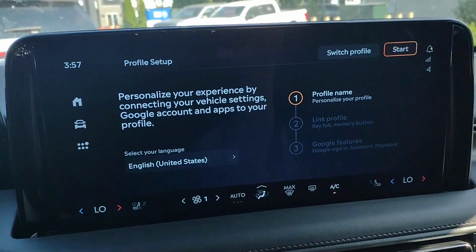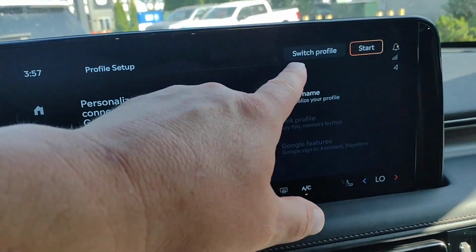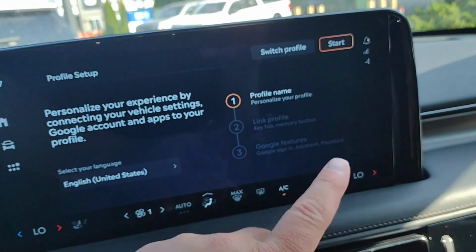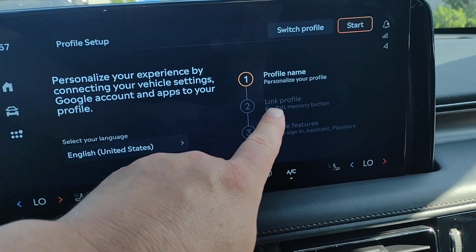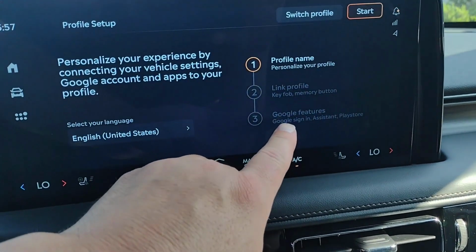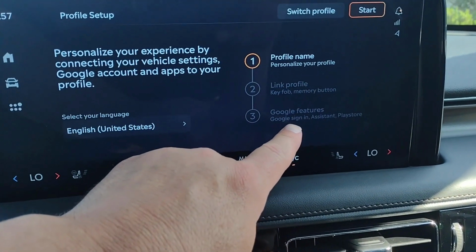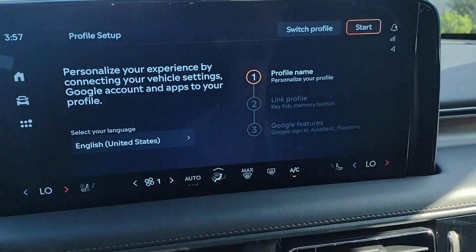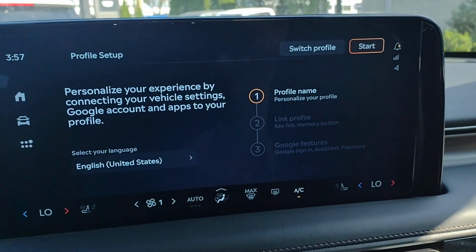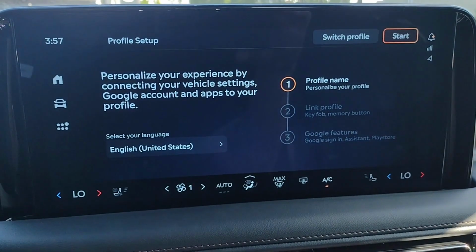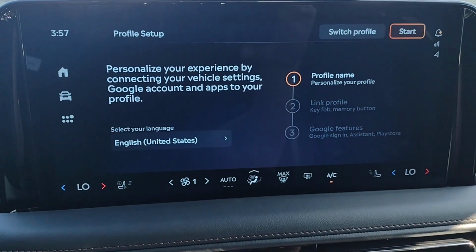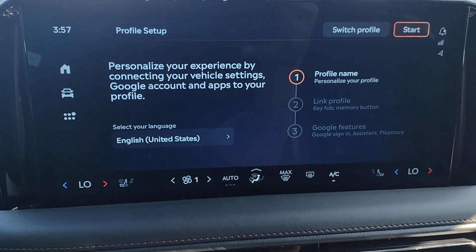Obviously, we have it in more languages than one, and you can switch profile, you can put in your own name, link a profile to a key fob, memory button, Google features, so you would sign in on your Google account, Google Assistant, Play Store, and all of those. And then subsequent drivers you put in for more profiles.